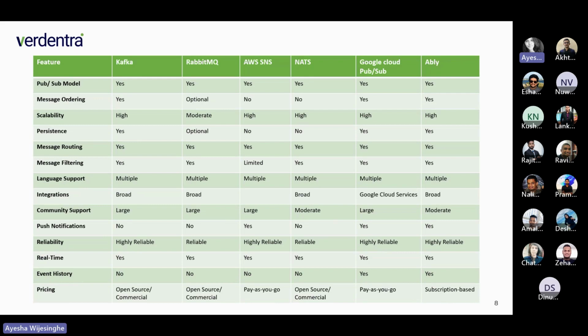And the next one is message filtering. This allows subscribers to define specific rules to filter and retrieve only the messages that match their requirements. It also enables them to receive a subset of messages based on the content or the metadata.